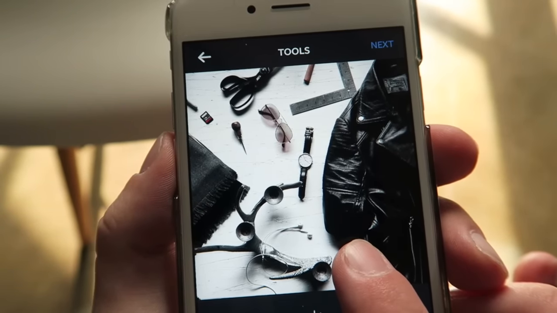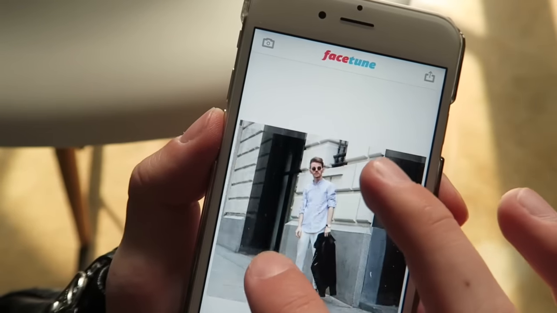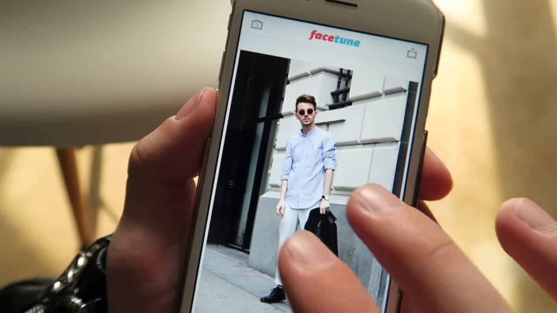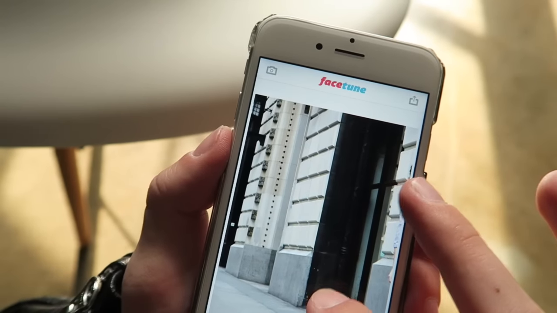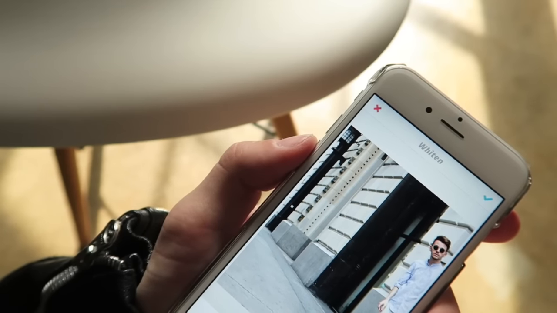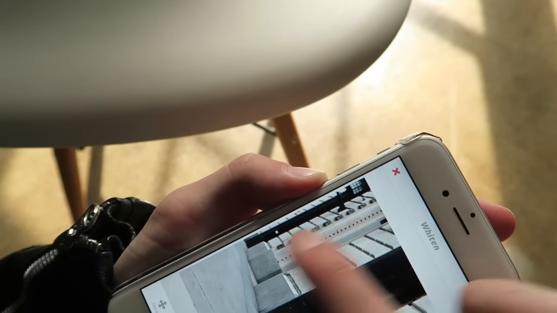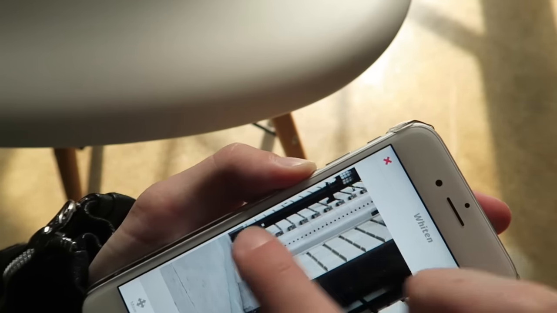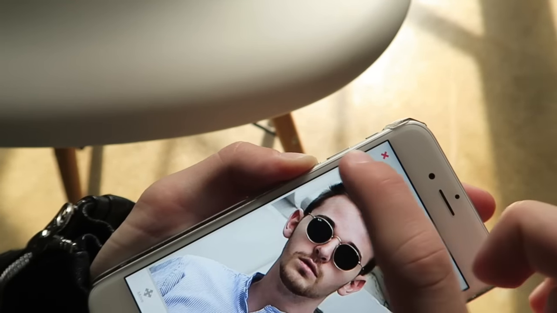So I'm in the FACETUNE app again, and I'm on an outfit picture. Now this outfit photo was particularly taken with my camera, but as you can see, the background is a little bit yellow. It's not as white as it could be. So I'm gonna show you guys how much this teeth whitening tool actually whitens, and you just literally run it across anything that you want to be whiter. And zoom in as much as needed to really just go around what you're needing to whiten.